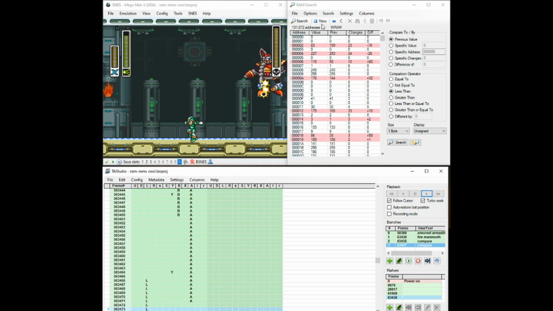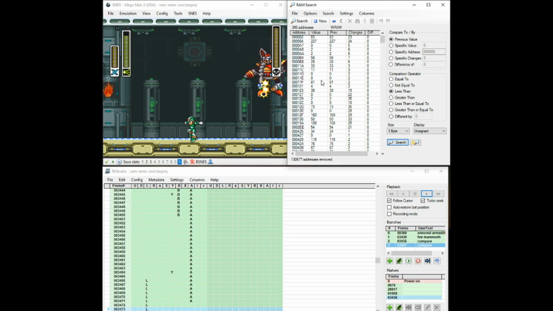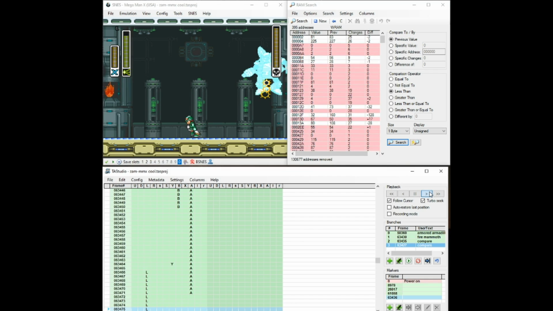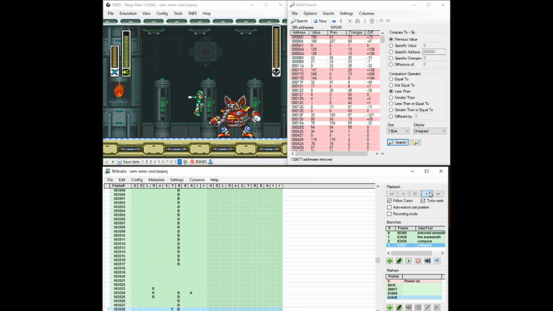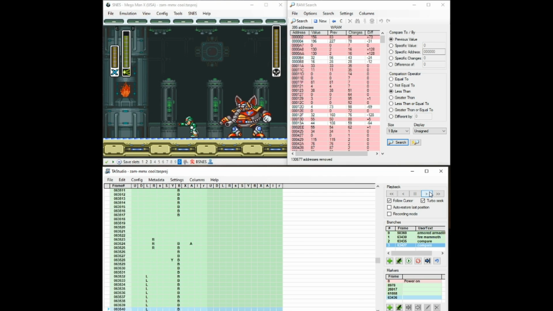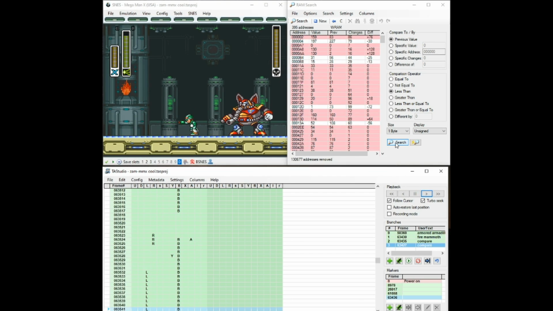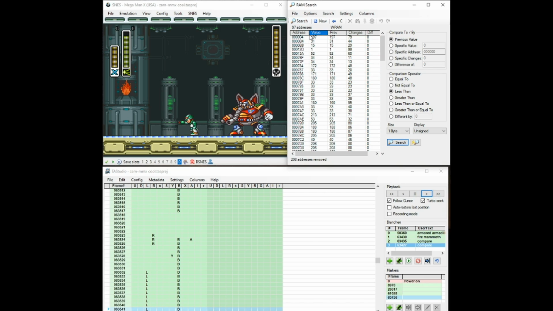Because as you can see, there's a massive amount of addresses here. This will decrease them significantly. See, now there's 395 addresses. So we're in much better shape to actually find the address for where the boss's health is. So we're going to advance some more and hit him again. There. Okay. Now search, which will decrease the amount of addresses again.